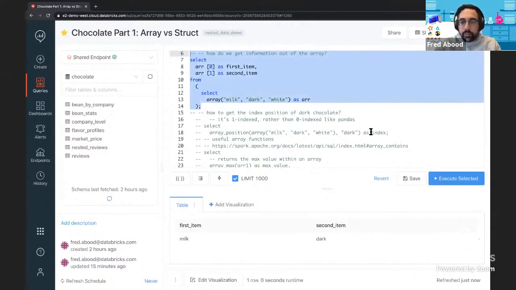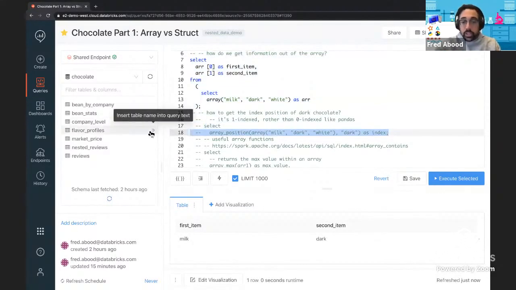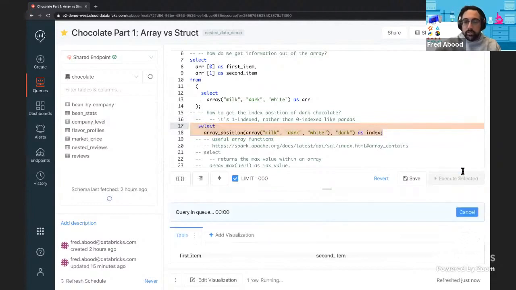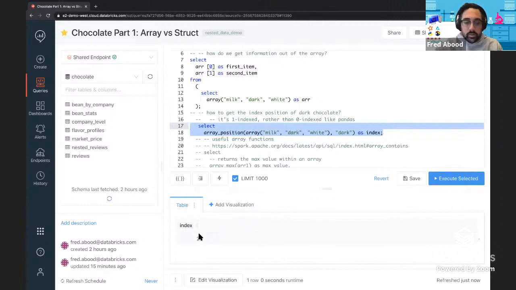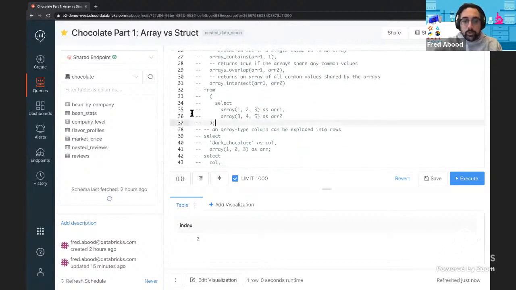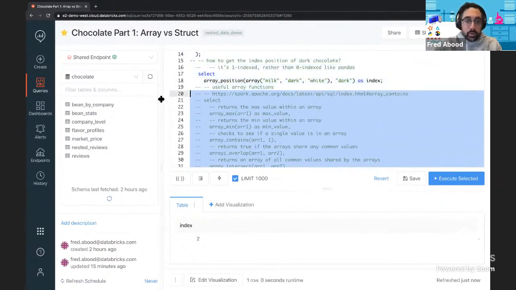If we wanted to figure out what position the word dark is in that array, we can use this array position function, which is going to return the one-indexed position of that item, so it's in the second position.